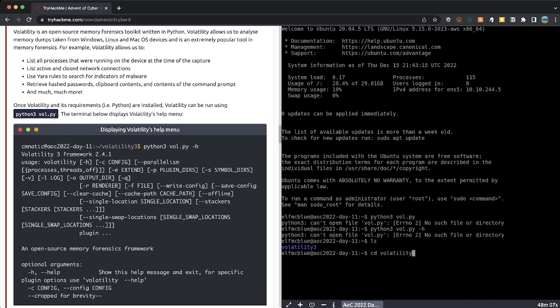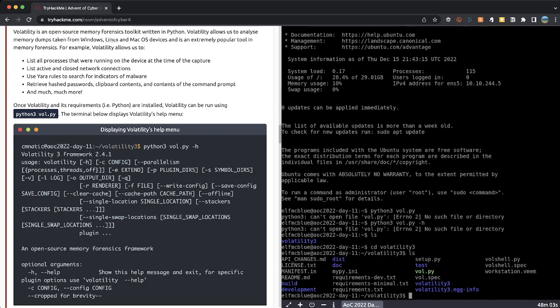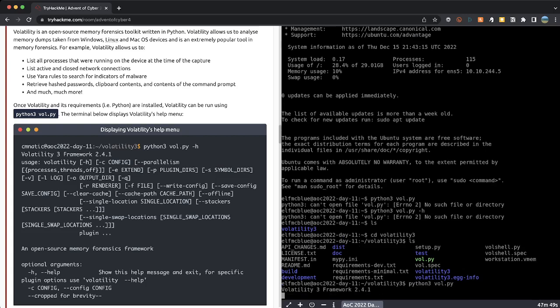So it is showing it on there. Let's see what files we've got in there. Vol.py. So that was all. So just got to make sure I was in the Python3. Now we should be up and running.